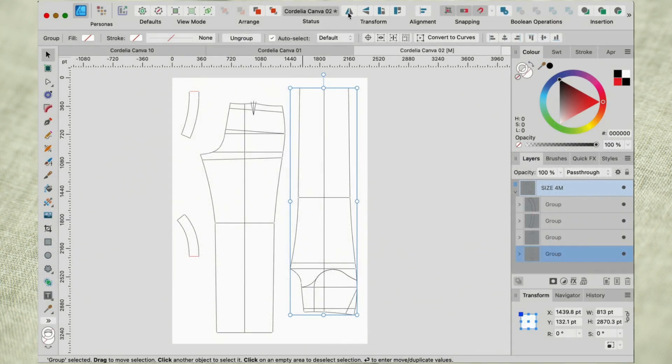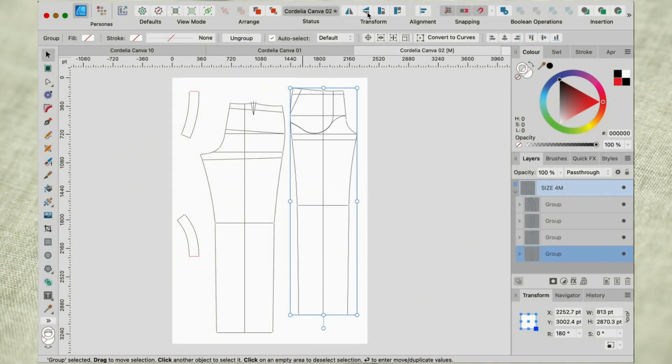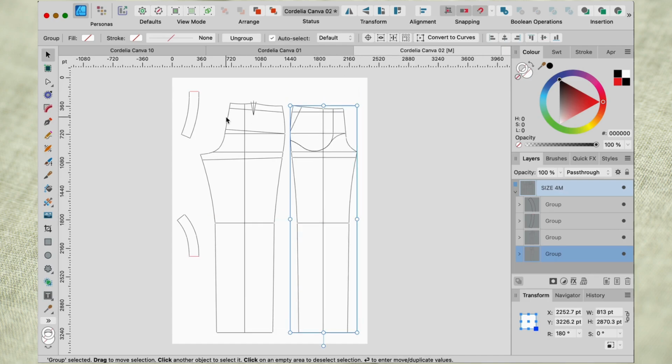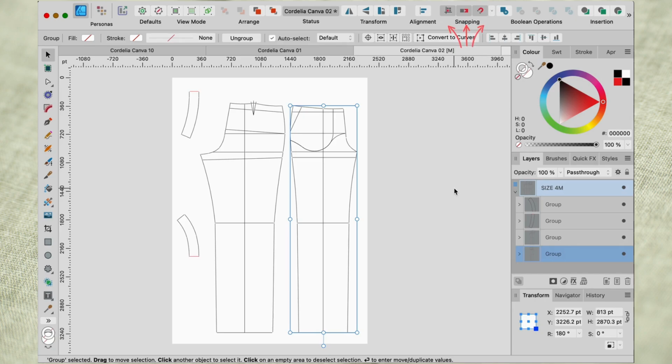With everything grouped by pattern piece, for now, we're going to flip the pants front both horizontally and vertically so that the side seams of the pants are next to each other. This is important because we want to ensure that the horizontal balance lines are always in perfect alignment when we make any adjustments. So next I'm going to line up the bottoms of the pants front and back.